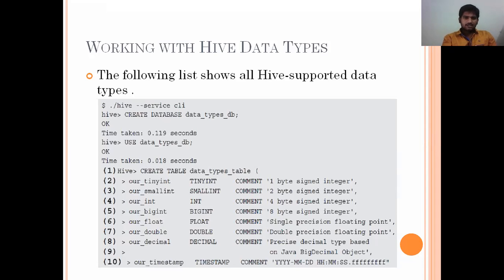So what is the size of integer? What is the size of double? We have tiny int, small int, int, big int, float, double, decimal, and timestamp. These are the various types. So still we have some more things also.